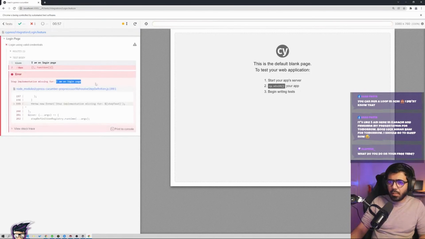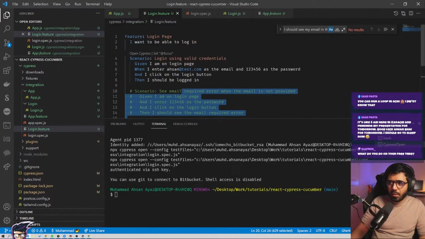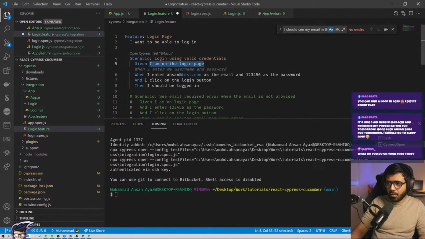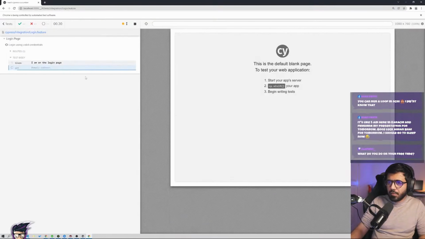So I'm on the login page. It doesn't get it. So login.js, login.feature. I'm on the login page. I am on the login page. Save it. Try it out.